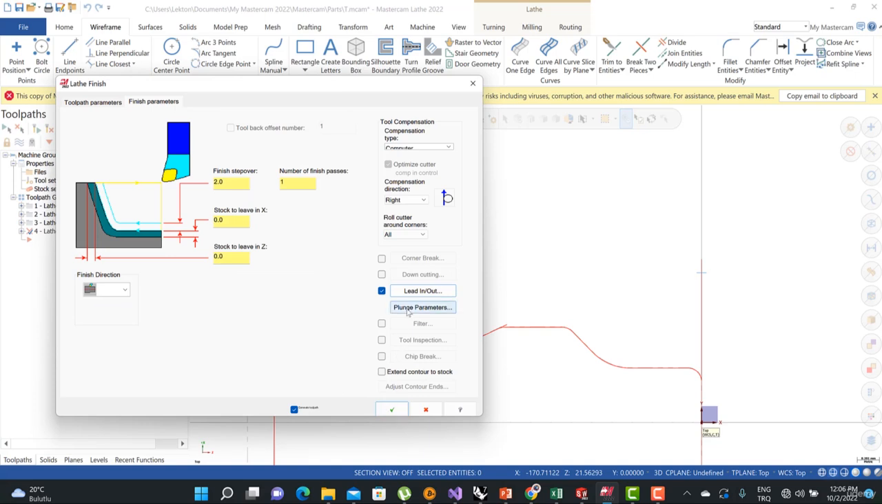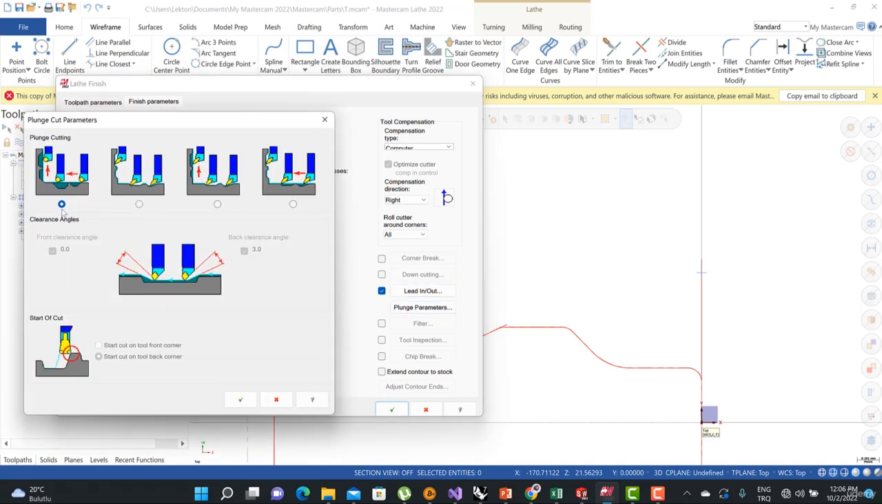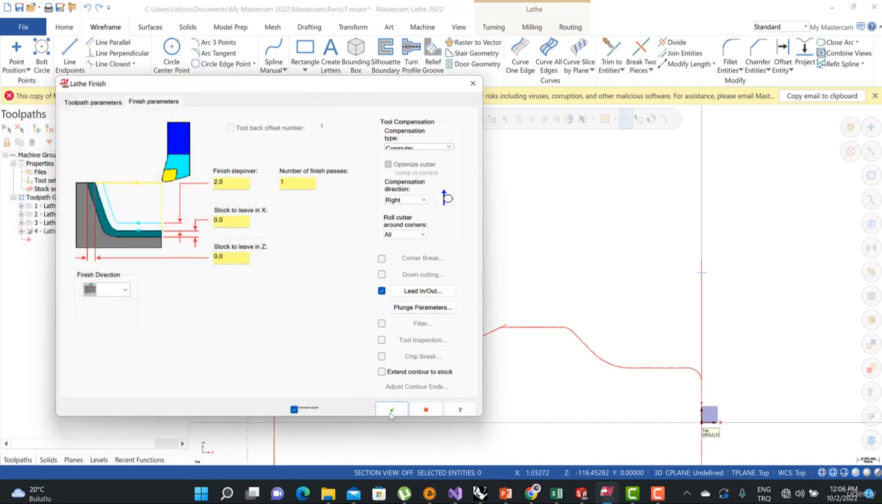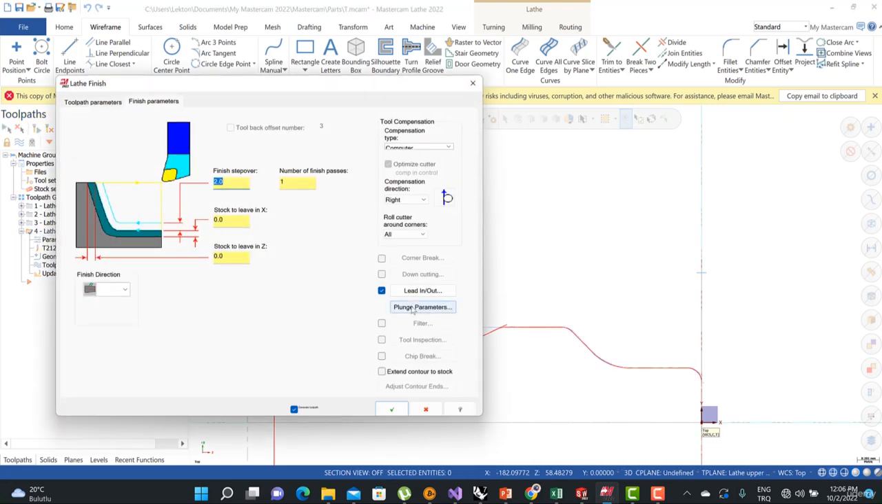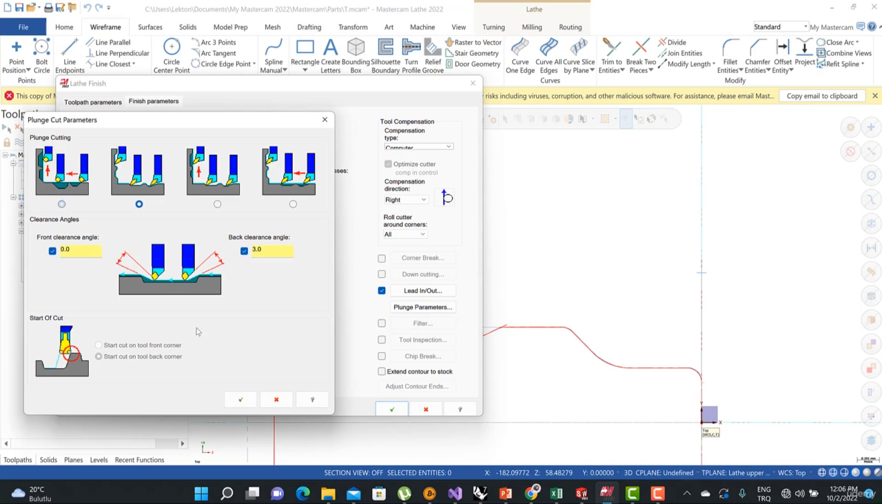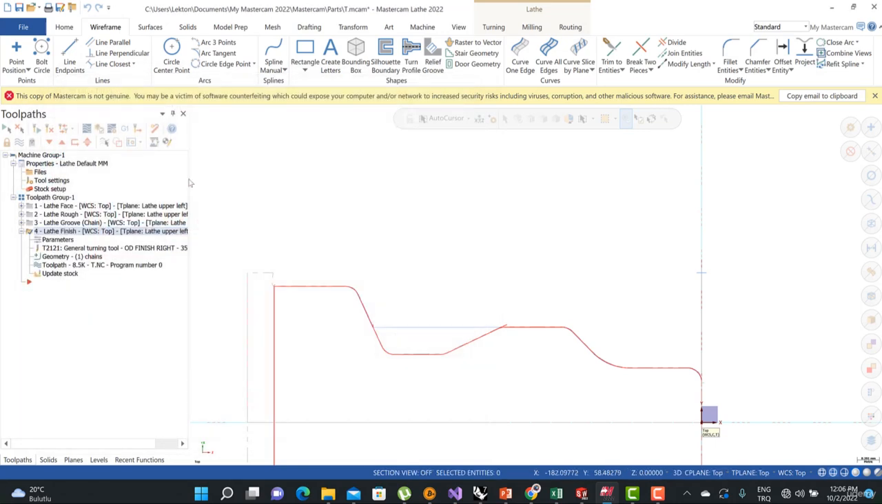And then plunge parameters is important. If I'm creating like this, so we cannot cut that area. So I need to turn back to my parameters and change my plunge parameters like this. And then we got it. Okay, and this is my product.